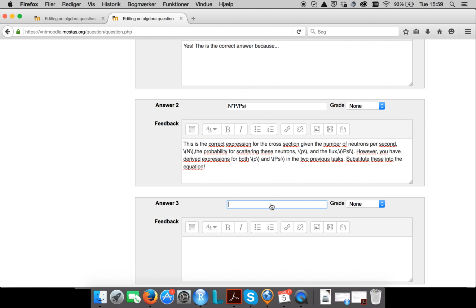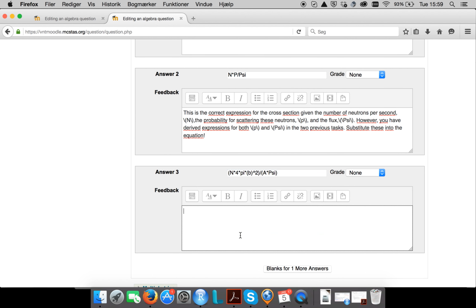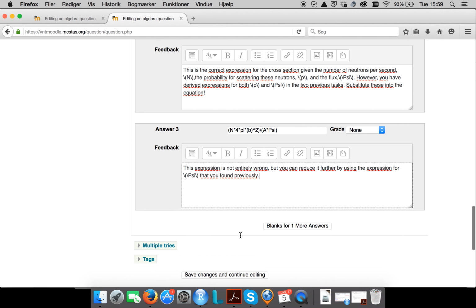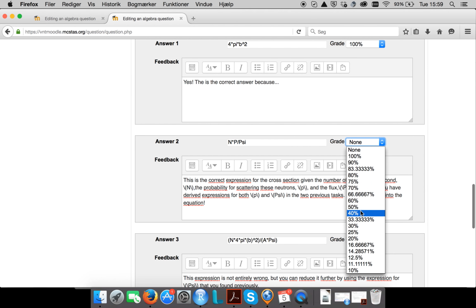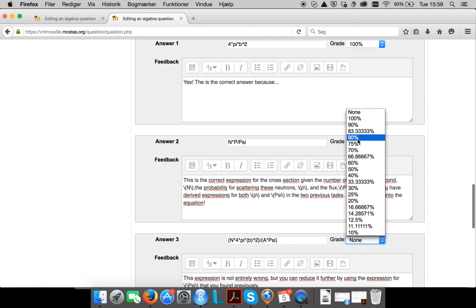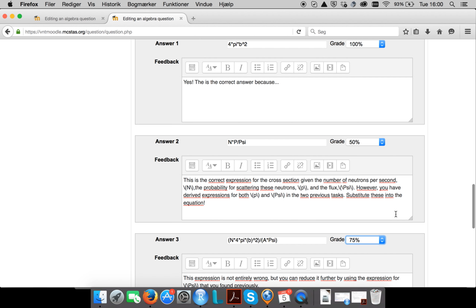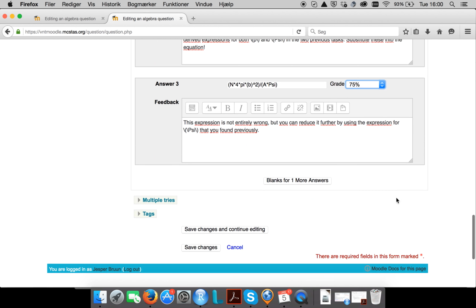Now here's another one we've seen. Again, it's simply that they forgot to put in the psi. And we're going to tell them what they can do to make it even better. We might set this to maybe 50 and this to maybe 75 because they're very close. They have gotten the idea, but they haven't used it yet.